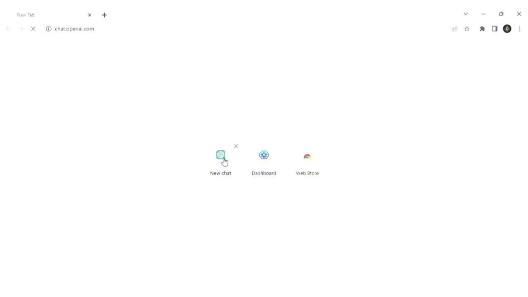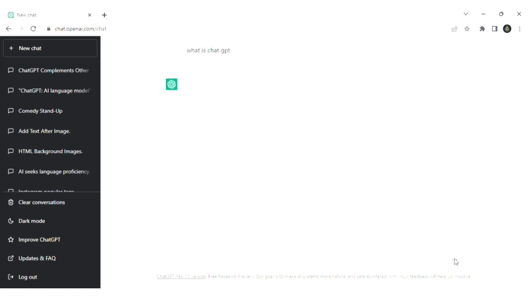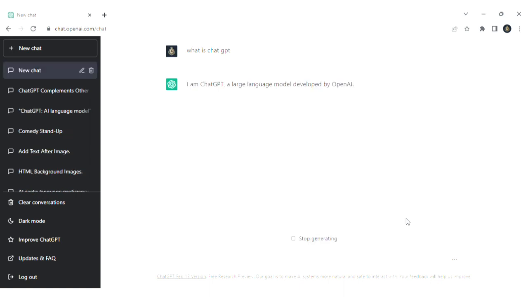So guys, firstly open ChatGPT in the Chrome browser. When you click, type here: what is ChatGPT. I am writing now, what is ChatGPT, and now click on the send button, and there is some text that ChatGPT will print here.